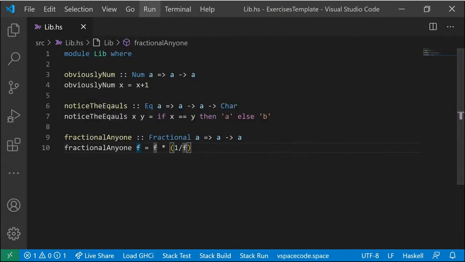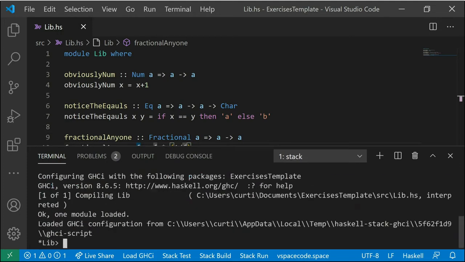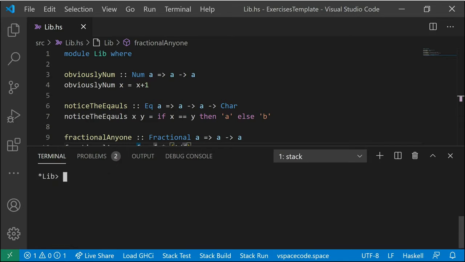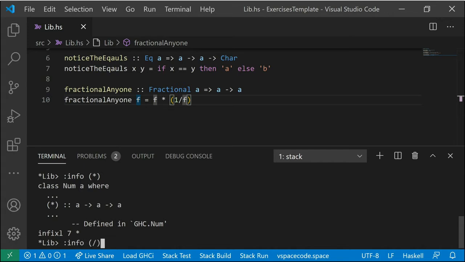Now the trick here is, let's actually open up a terminal and load this back into GHCi. Let's use this info function to get some info of what's going on here. Let's try info of times, and we'll see, oh look, multiplication is part of num. Info of division, this is part of fractional.